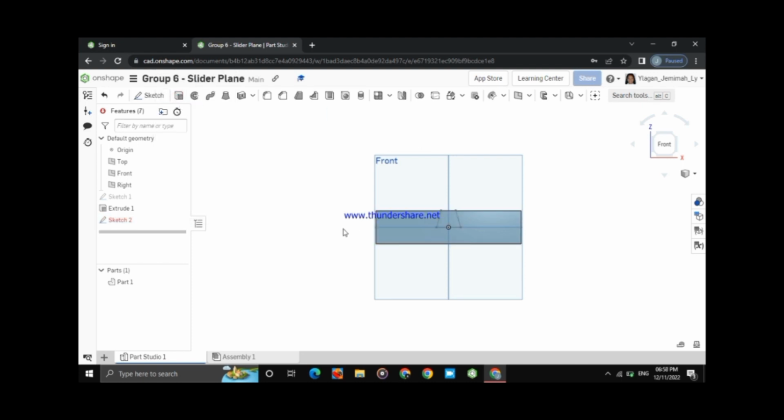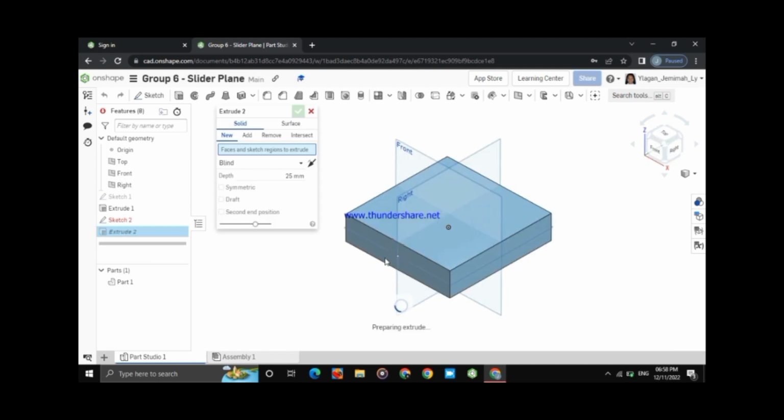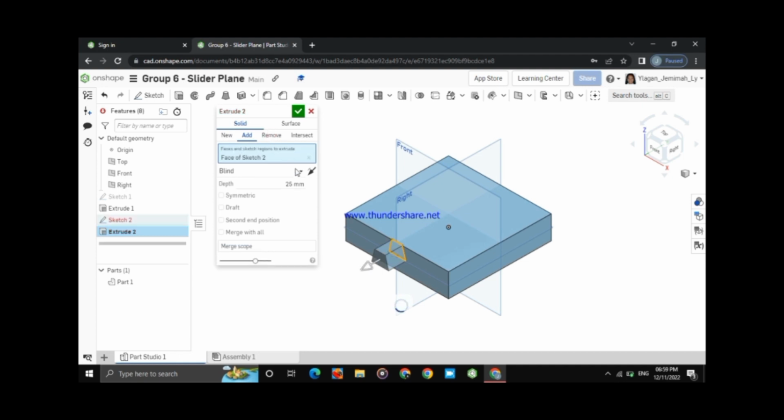Before extruding, let us first view isometric, then start. Let us now extrude. Click the extrude feature, click the profile where you created the sketch, then click remove, then click through all and accept.